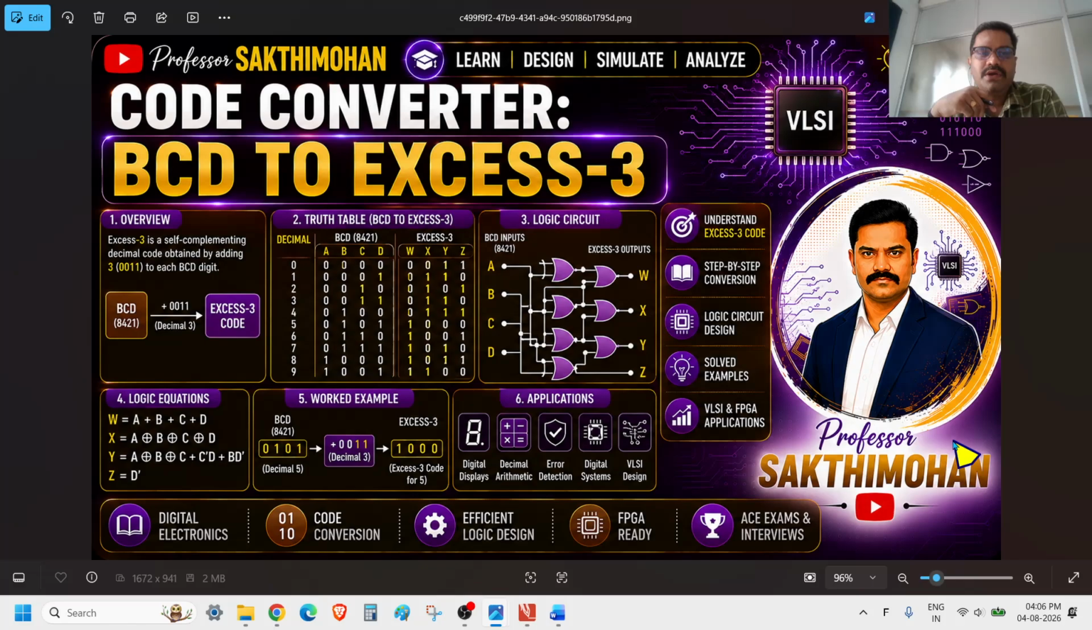So, in today's video content, we are going to discuss the code converter circuit design, specialized with BCD to XS3 code converter. We will discuss what BCD is and what XS3 is, the basic principle behind that, and how to convert the BCD code into XS3 code. We'll start with a truth table and end with a final logic diagram. We'll get into the video.